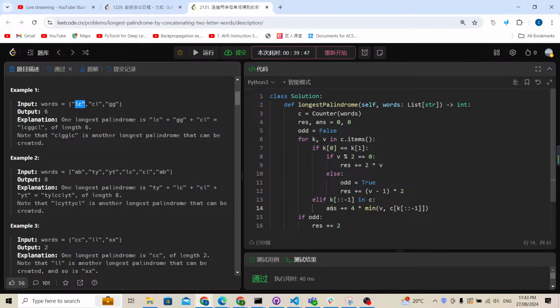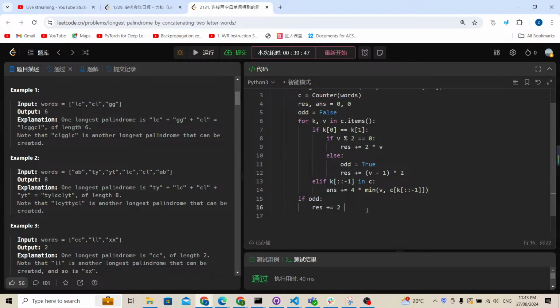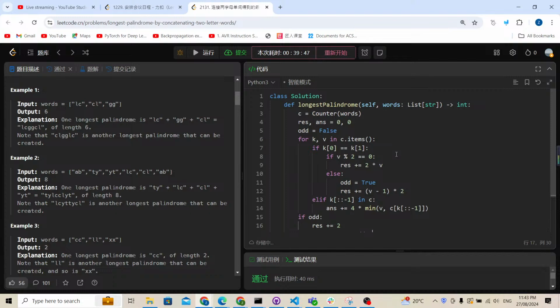But I checked it twice. First of all, I check LC, I find CL, and then I check CL, I find LC. So I checked it twice. This means my final result is gonna be the result plus answer divided by 2. So this is gonna be the final result. I think everything should be quite clear. Definitely, this is a great idea to solve the problem.